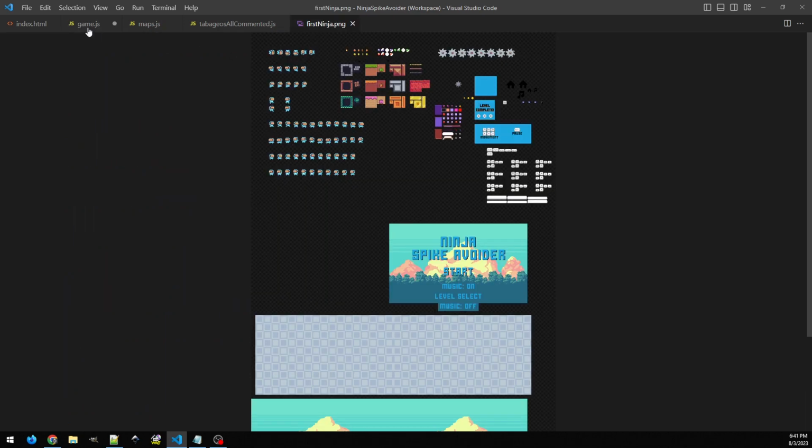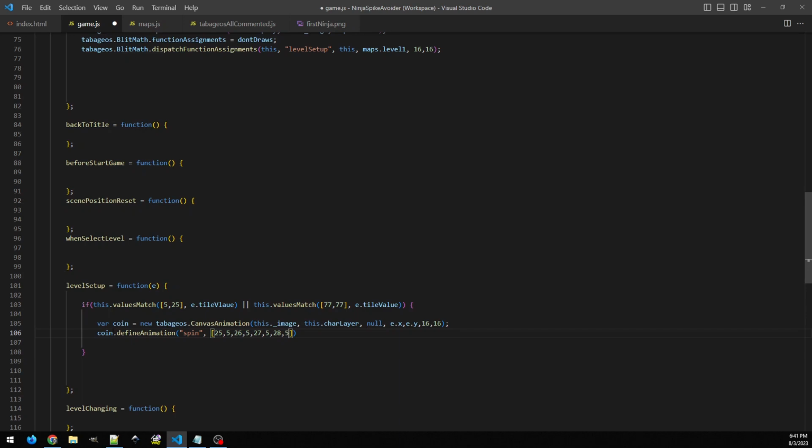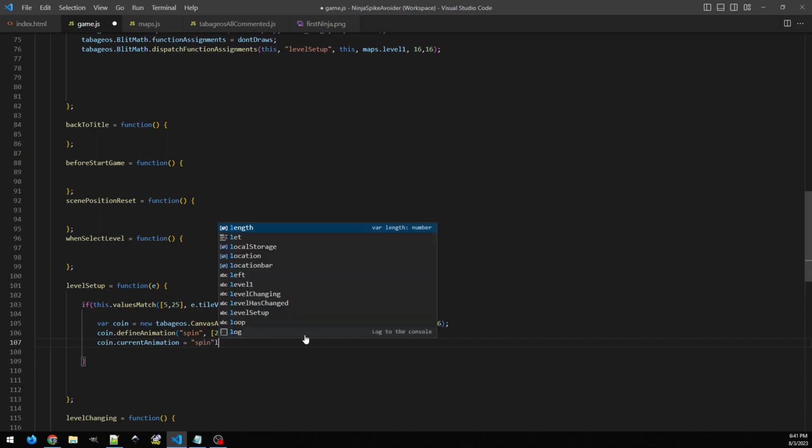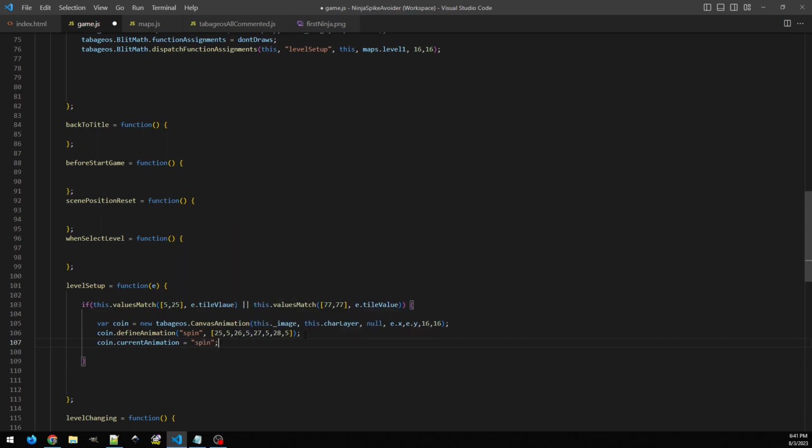Okay. The canvas animation for the spin animation will be copying from the sprite sheet one frame at a time and displaying it. Okay, so we also need to say coin.current animation equals spin. So that puts it on spin to be displayed. And then we'll say coins array.push coin.